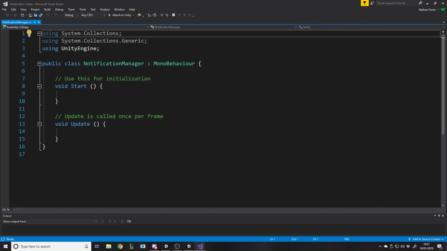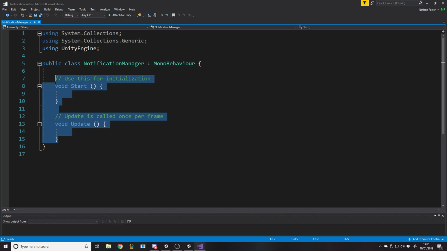Now we can get into it. So this class here, Notification Manager, is going to sit on an object in the scene. I've done singletons before. They are scripts that there's only ever going to be one of. So it means you can call it from anywhere. You don't have to get references or find object of type. You know where it is. And it just means you can simply call it to do a job from anywhere, so it's very useful.